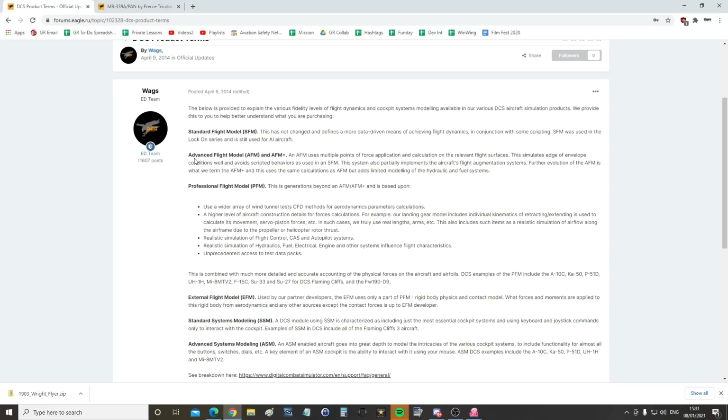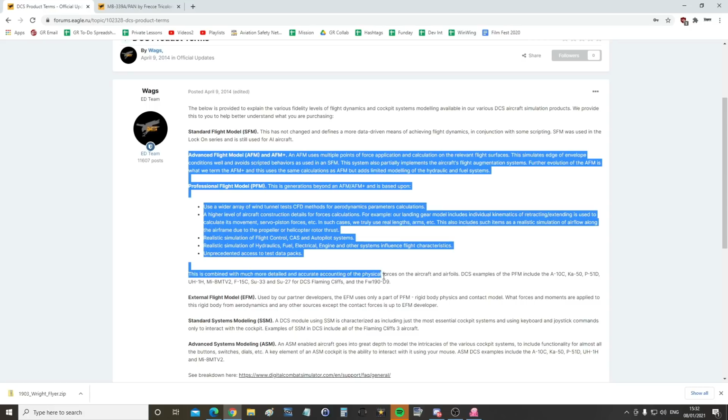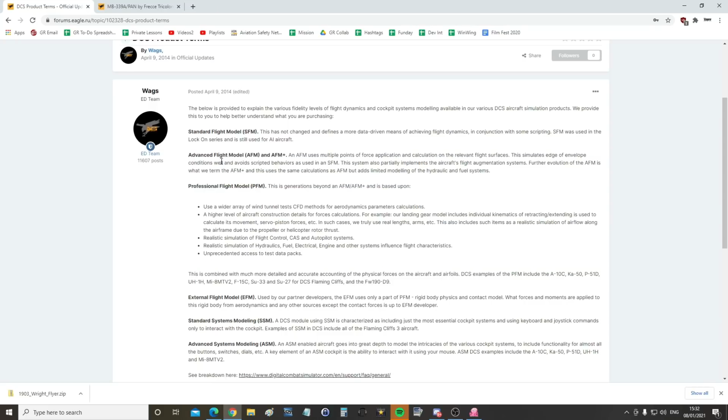And that brings us on to the AFM and the PFM. Now, this is where my knowledge just really breaks down and it just becomes gobbledygook for me and probably a lot of other people. AFM, Advanced Flight Model, and AFM Plus. And AFM, from WAG, says it uses multiple points of force application and calculation on the relevant flight surfaces. This simulates edge of envelope conditions well and avoids scripted behaviors as we see in the standard flight model. Exactly what we were talking about with the difference in the MB339 and the A4.